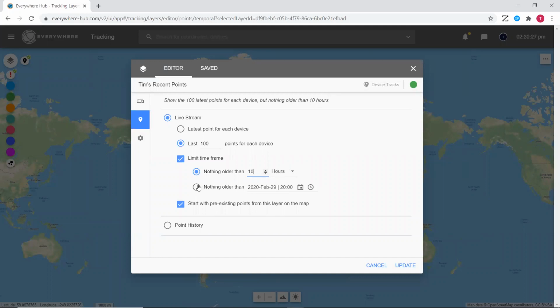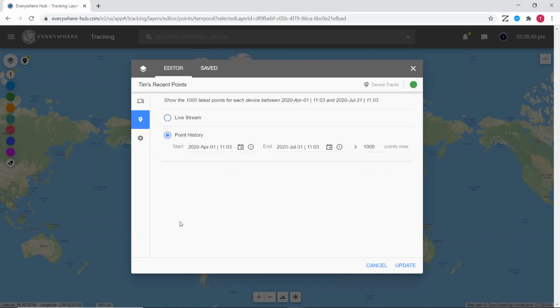On top of that, I can even set a date for what I don't want to see anything older than. So I can say, show me the last 100 track points, but nothing older than X date by clicking the calendar, at X time by clicking the clock. On top of being able to see live streams of historical points, we can also identify a point history, and you can see X amount of points, customizable at the end of the bar, for a certain date range. So for example, I could show 100 track points between the dates of April 1st and July 31st. And you even have the option to customize this down to time as well by clicking the clock.